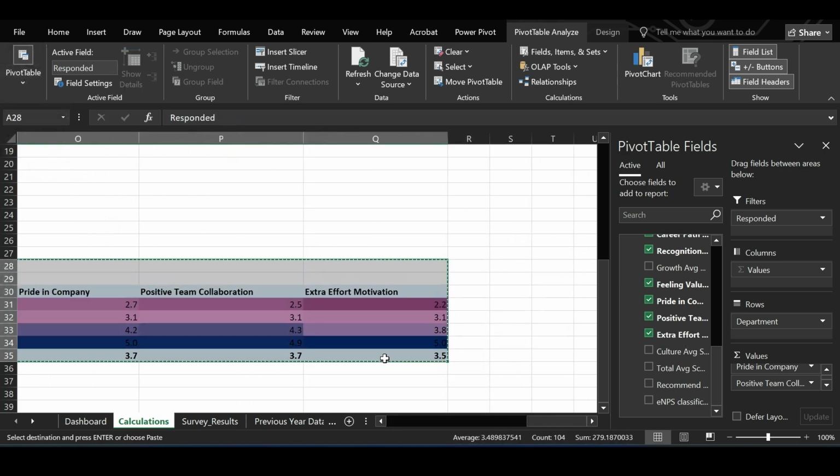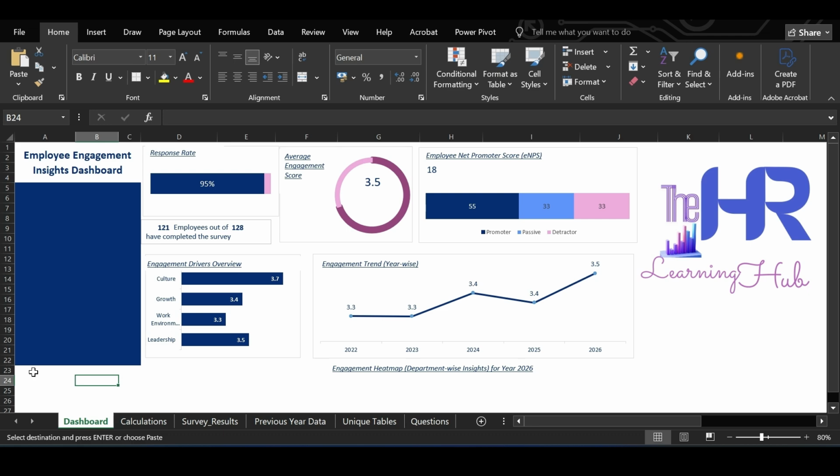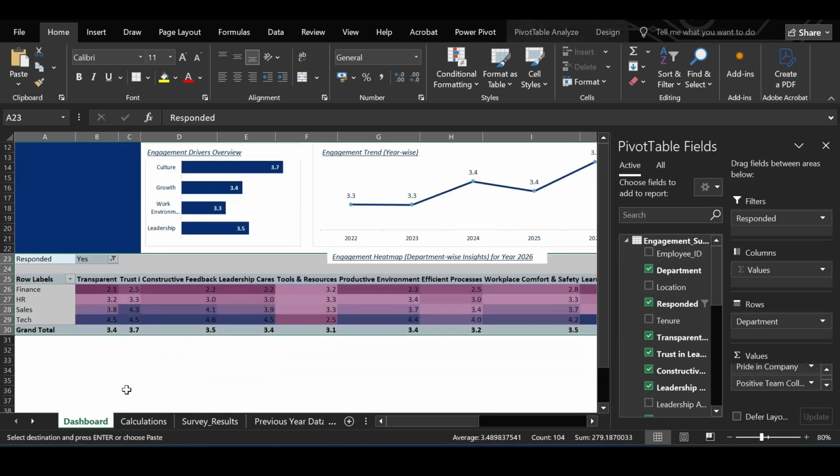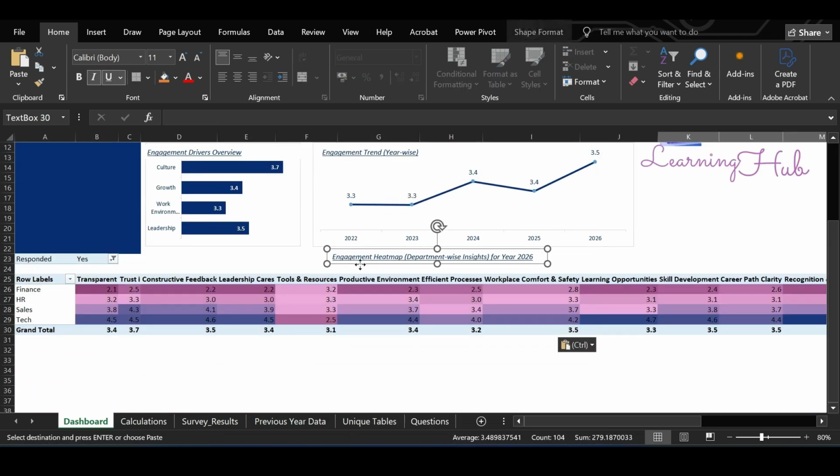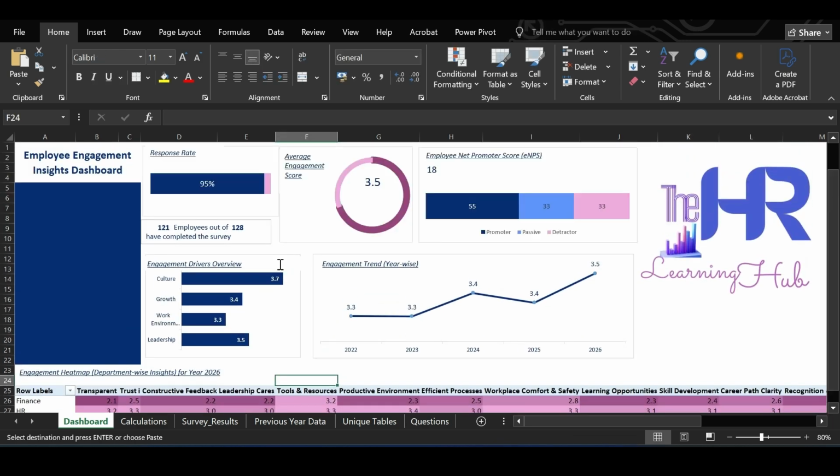Copy paste the heat map pivot table to the dashboard. Responded is equal to yes is not necessarily to be seen, so we will add a chart title above this. Let's bring in our slicer.